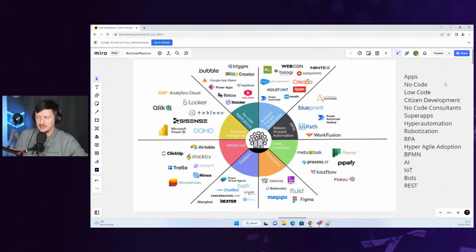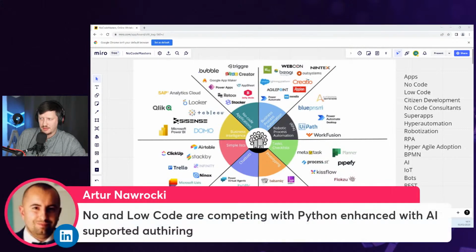And okay, I'll switch quickly to the comments. Yeah, that's correct, Arthur. So Arthur said that no-code and low-code are competing with Python engines with AI-supported authoring. Well, I would say that low-code and no-code is always competing with, let's say, pro code in general.